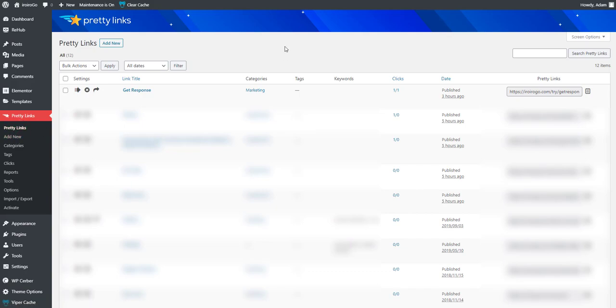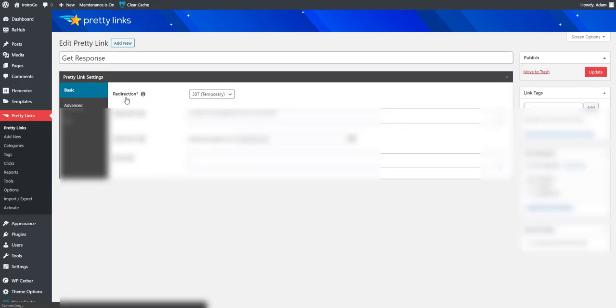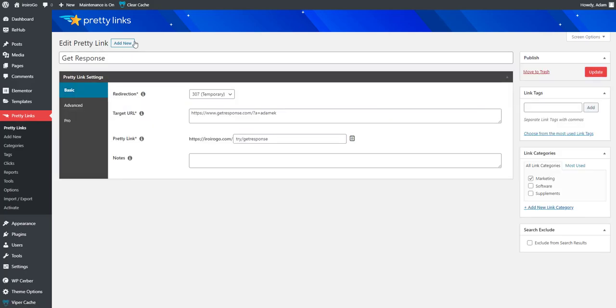So this is the page where I add my pretty links. I won't reveal everything, but let's go to GetResponse. Here's one click. The website is not yet live, so the clicks, or I would say one click, is actually from my own test. So let me go to edit very quick. And this is what you have. When you click add new, this page will open, and then you will just put the title you wish.